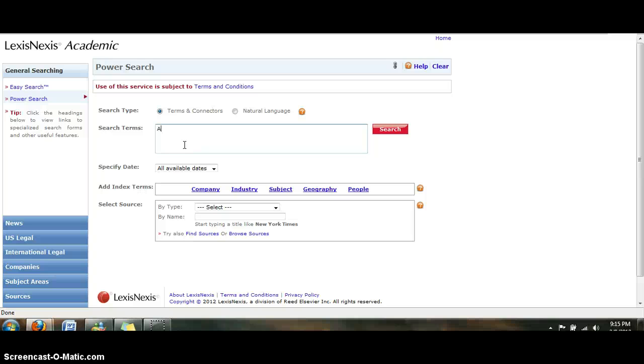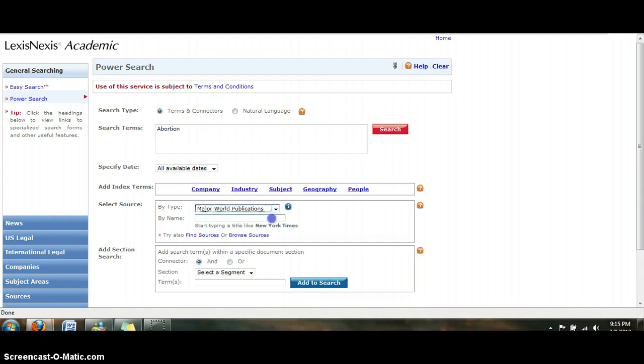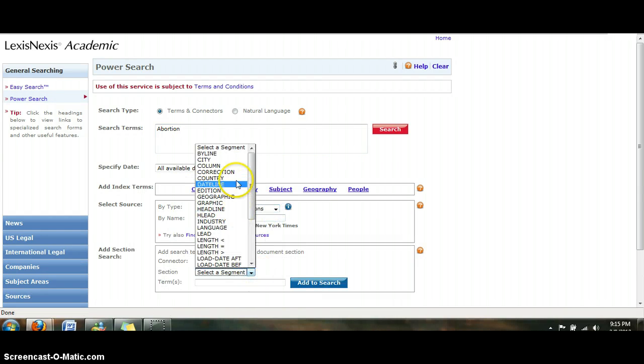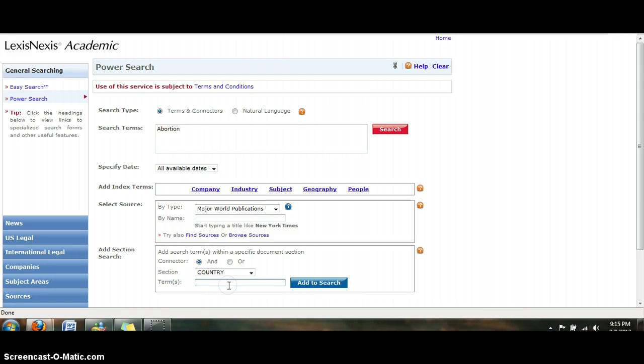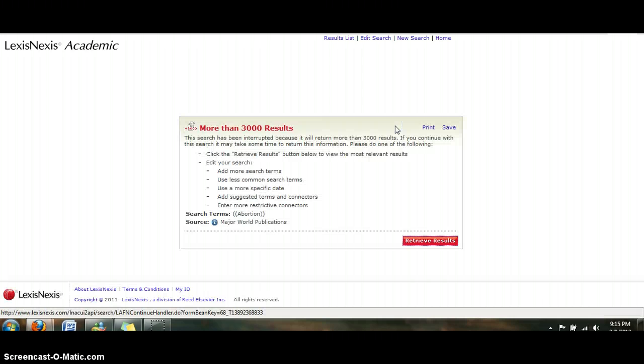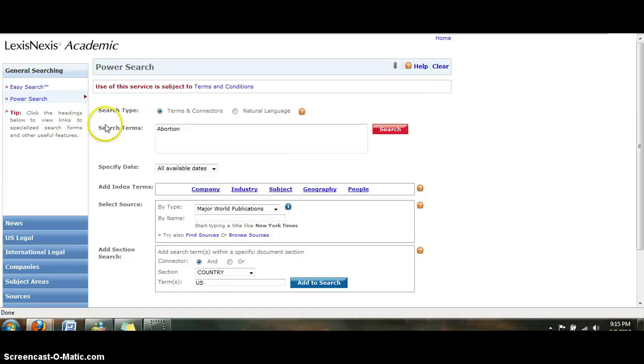So for example, if we typed in abortion, just without any Boolean operators, and we'll select major world publications, and we'll select a segment as the country, and let's go ahead and type this in as US, and go ahead and press search. Clearly, there are too many topics in all these newspapers pertaining to abortion that there are just too many options. So clearly, by using a Boolean operator, we can refine our search to make sure that we're getting what we want out of it. So we'll just go ahead and go back.